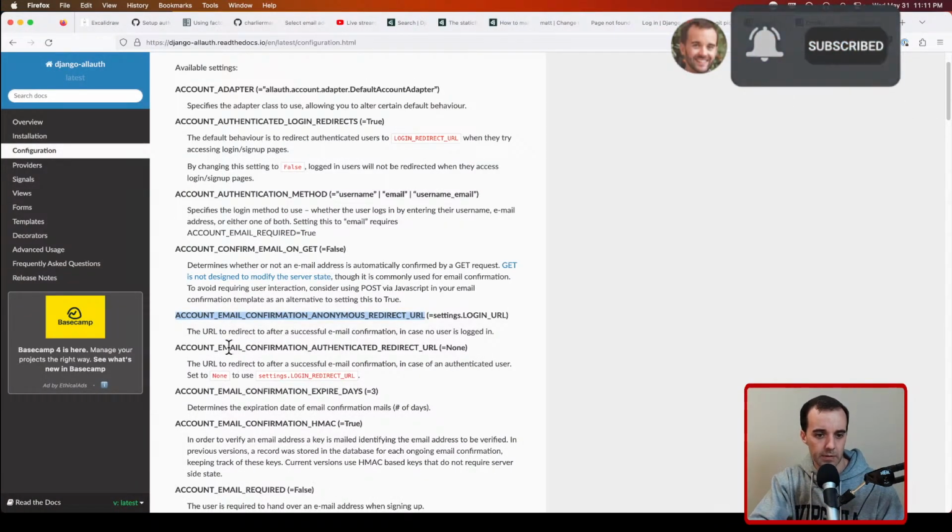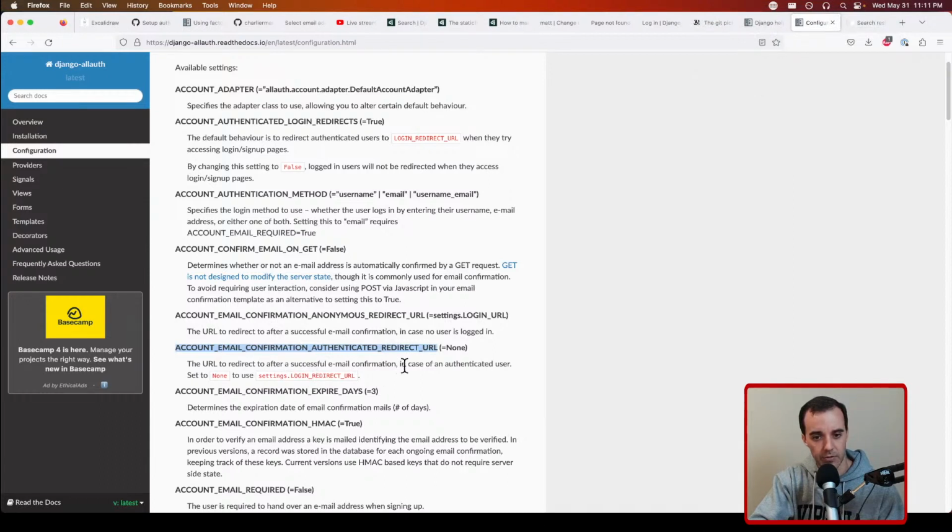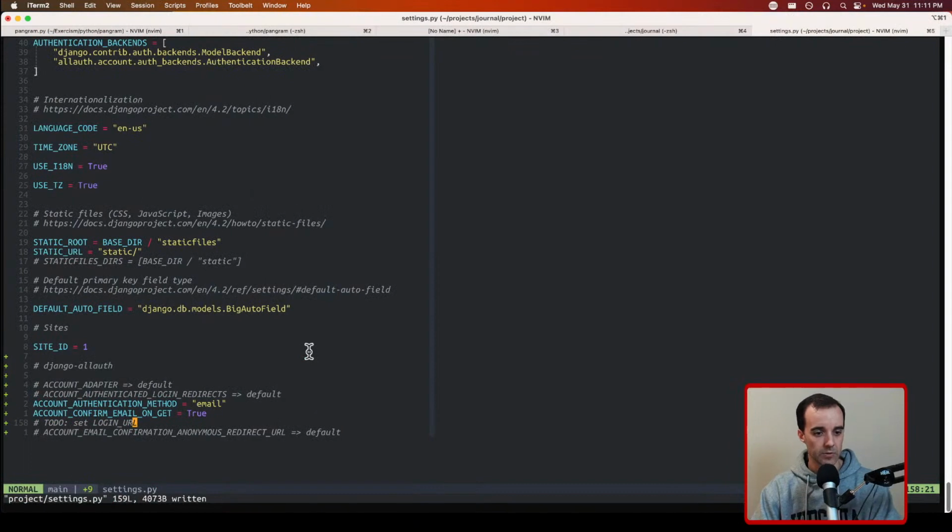All right. The account email confirmation authenticated redirect URL. The URL to redirect to after a successful email confirmation in case of an authenticated user. Set to none to use login redirect URL. That's where we want to go. On my other app, I set this to start because I had a special sequence flow that was kind of an onboarding session, which I don't know that I'll do on this app because I just want to drop you onto a single page. There's just not a lot of stuff you have to set up on this particular app compared to the other one. So I think none is good enough.